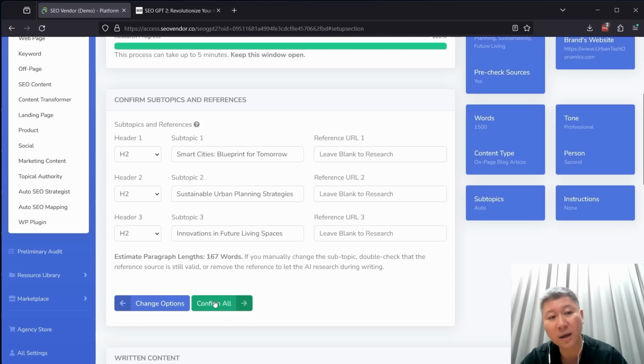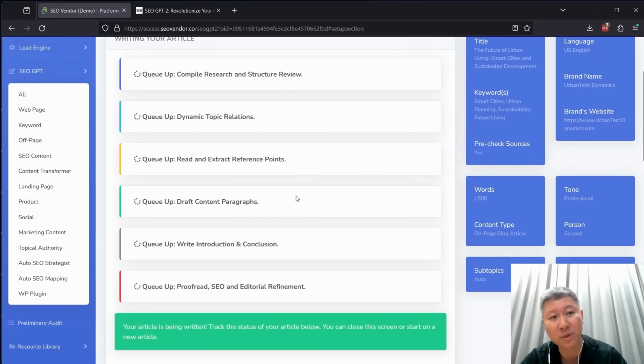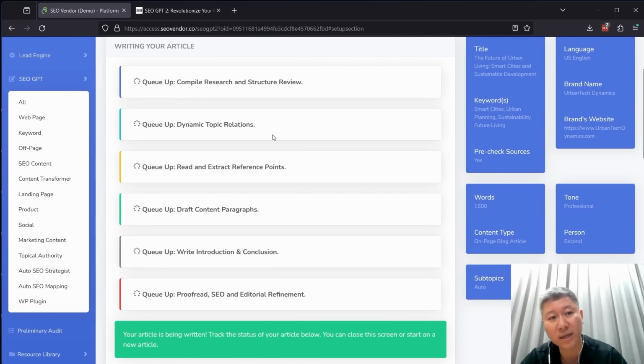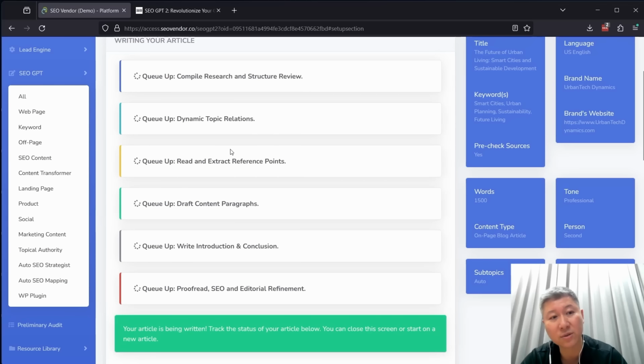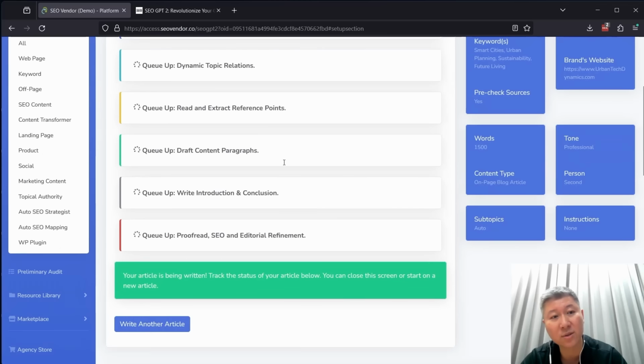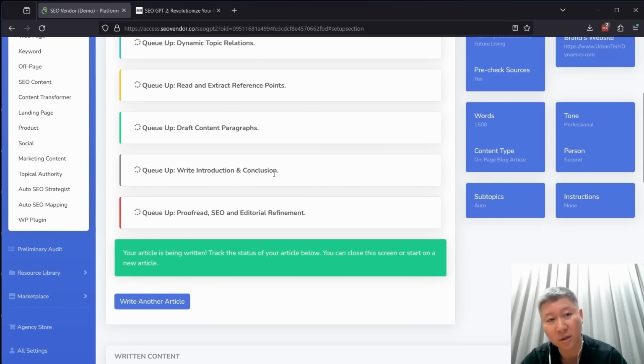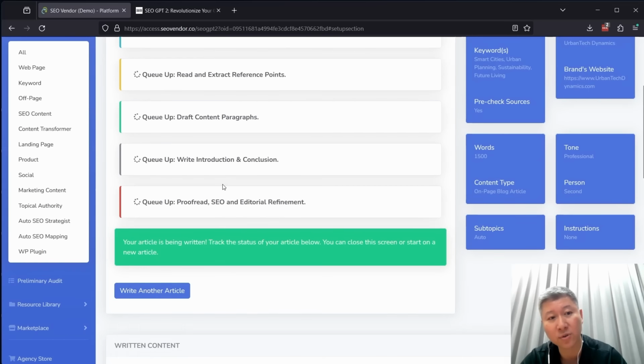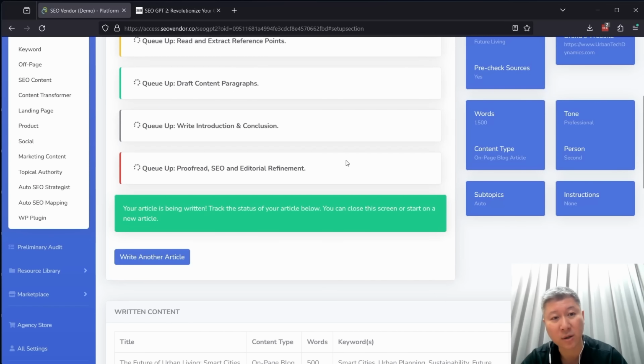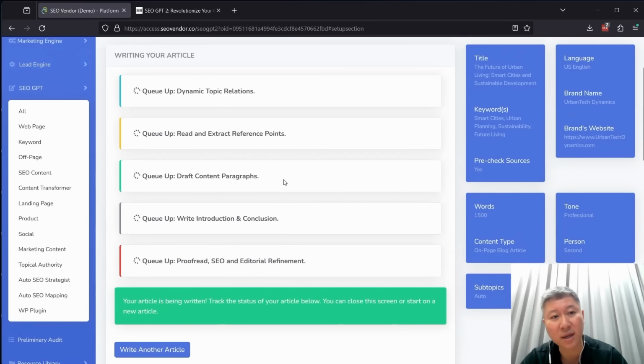So generally speaking, once I confirm this, which is what I'm going to do now, then when it starts to write the article, you'll see it queue up all of these different tasks: compiling the research and structure review, the dynamic topic relations, reading and extracting reference points, and then drafting the content paragraphs, then writing the introduction and conclusion, which a good writer knows is something you should do last, not first, and then proofreading for SEO, and then some final polishing. So these are pretty much the steps that it goes through.